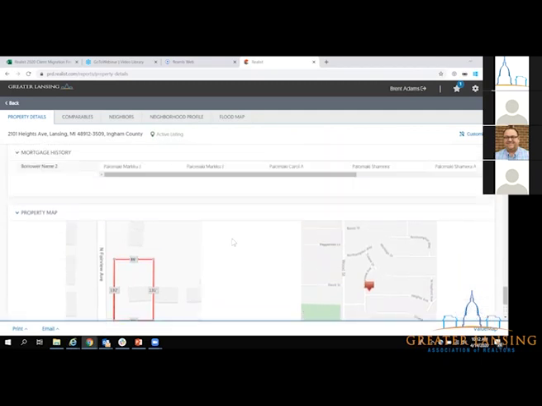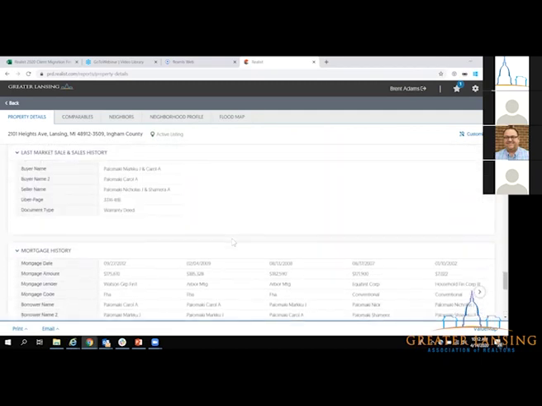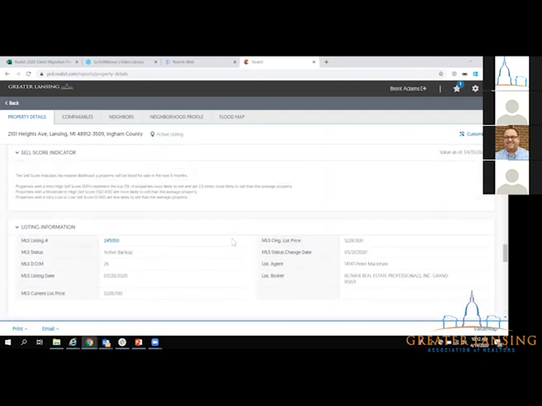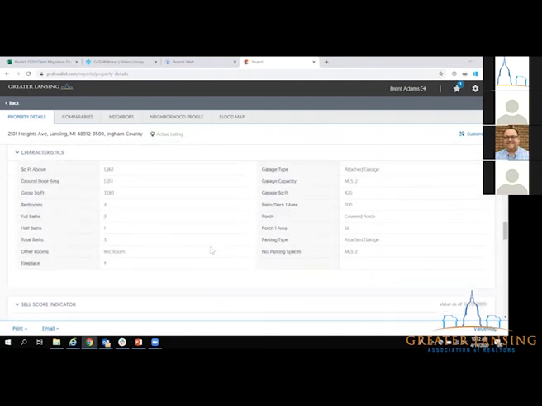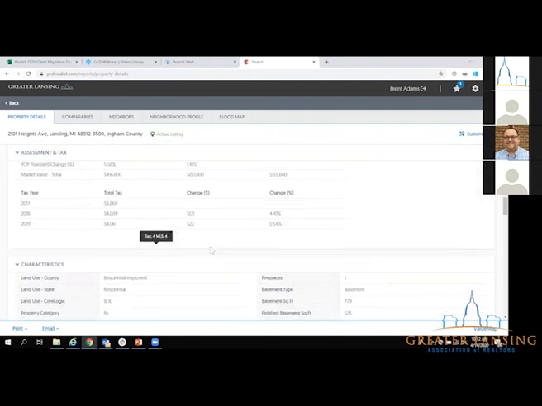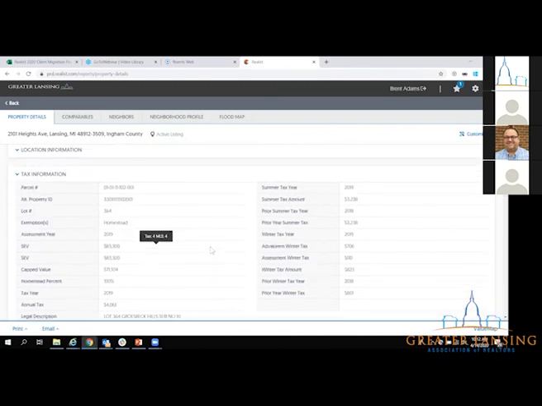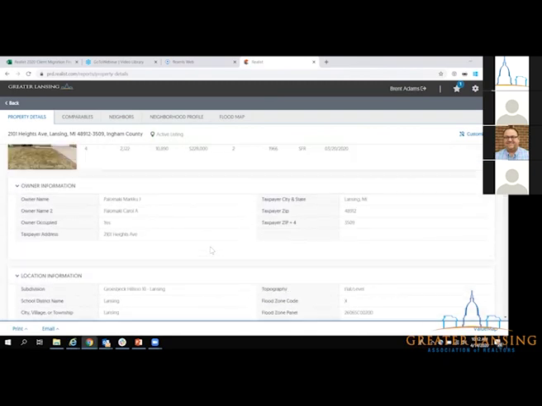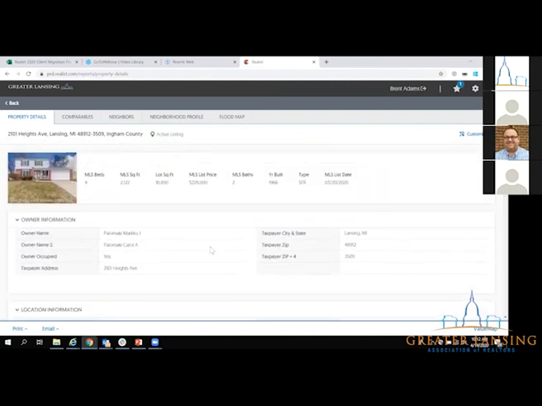Now that's your flagship report in REALIST, which includes, again, mortgage, sales, listing information, a sales score, physical characteristics about the home, taxes and assessments, physical information about the location of the property and who owns it, all combined with your listing information as well. So that's your flagship report in REALIST that you'll probably end up spending a lot of time on. Let me just point out a couple of other property reports as well.